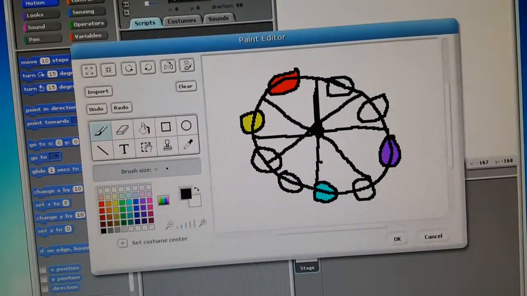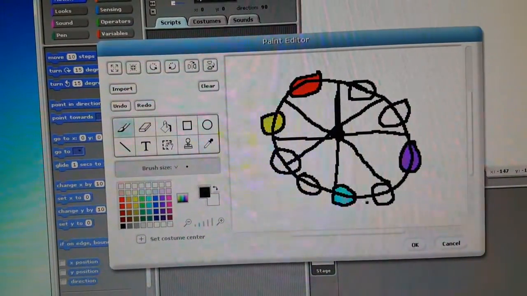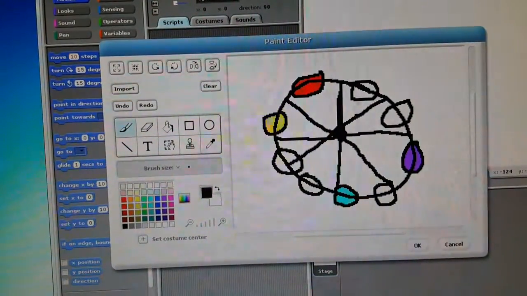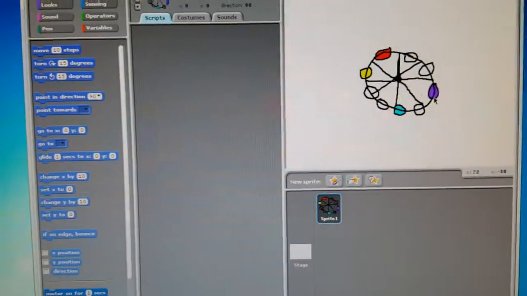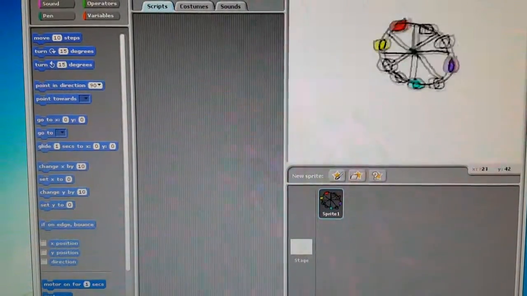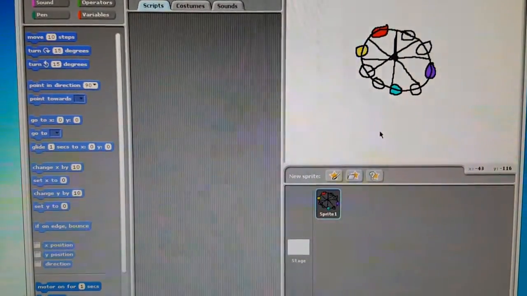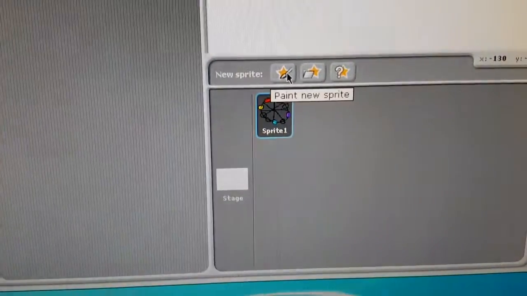For this, don't do any base. We're going to do the base for the Ferris wheel next. So just the wheel, the spokes, and the cars are all we need. Next, you can click OK. Okay, so there's our Ferris wheel. We can pick it up and drag it by clicking and holding. The next thing we need to do is click on that new sprite option again.